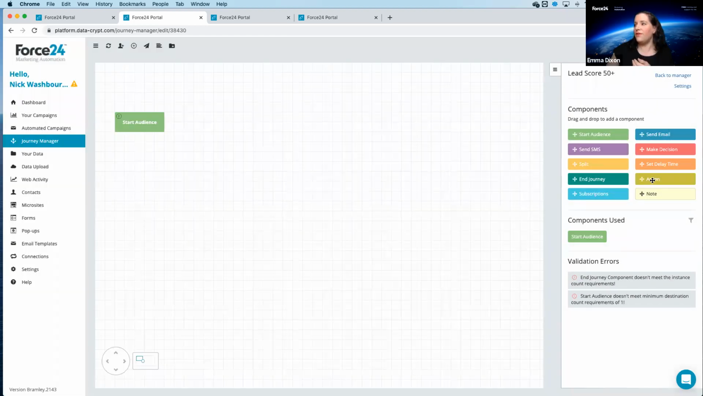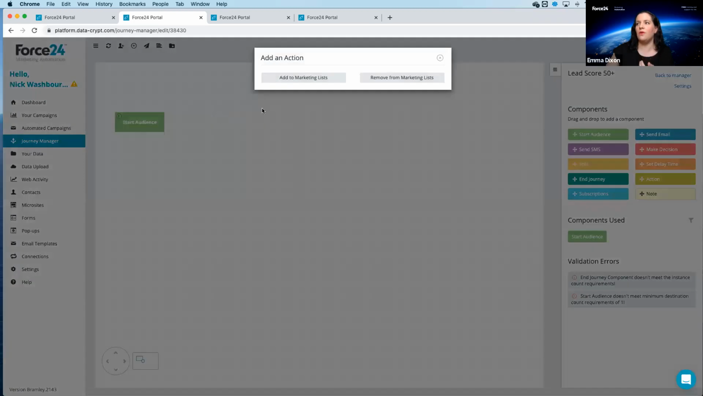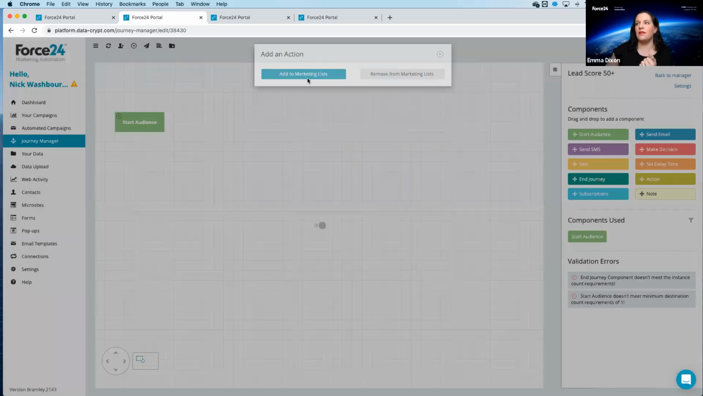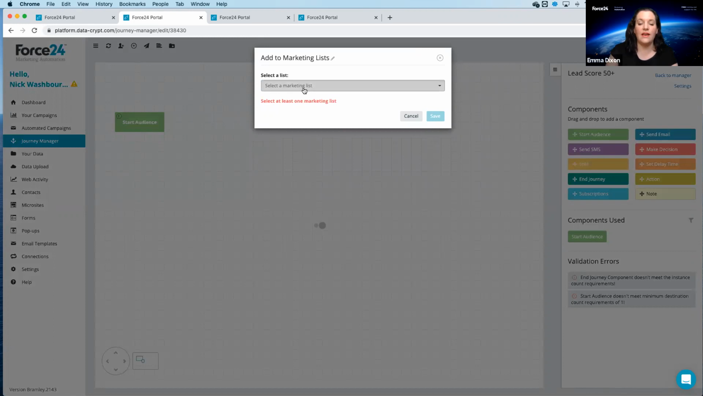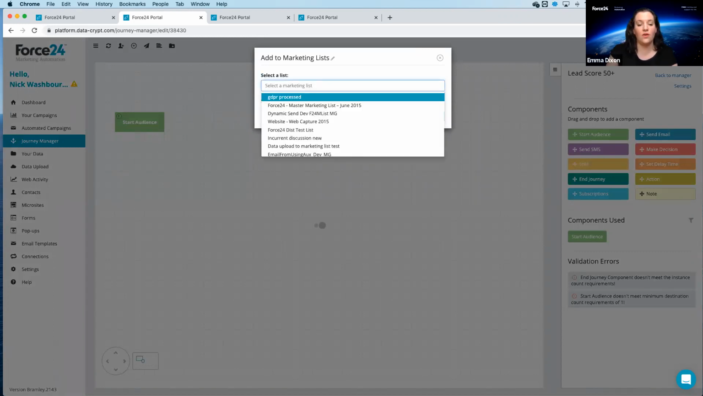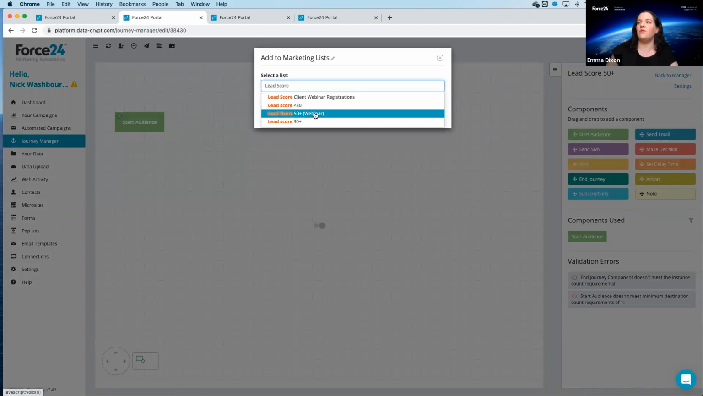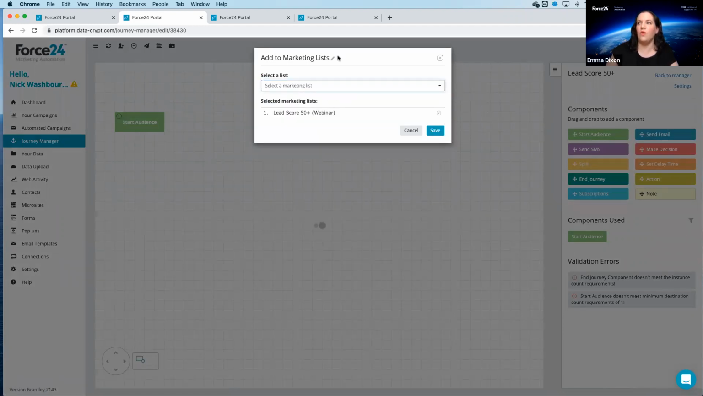And it's really straightforward. All we're wanting to do is drag in the action component, and the action component is add or remove from a marketing list. So let's add to a marketing list. So if you haven't got one created, we could create one straight away here. And if it isn't created, it tends to go orange. So let's do lead score 50 plus webinar. I'd already created one. So what I'm going to do is add that lead score 50 plus to that list.